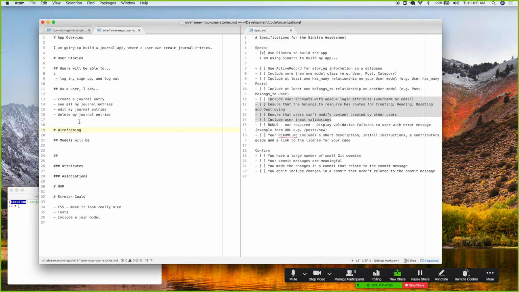Okay. So now I'm going to get into wireframing. And wireframing is the idea of listing my models and listing the associations and attributes of those models. So models will be, in this case, I'm going to say user and entry. All right, is everybody okay with that? We're starting off very simple, just two models, user and entry. I could call this journal entry, I guess. Journal, just to be verbose.